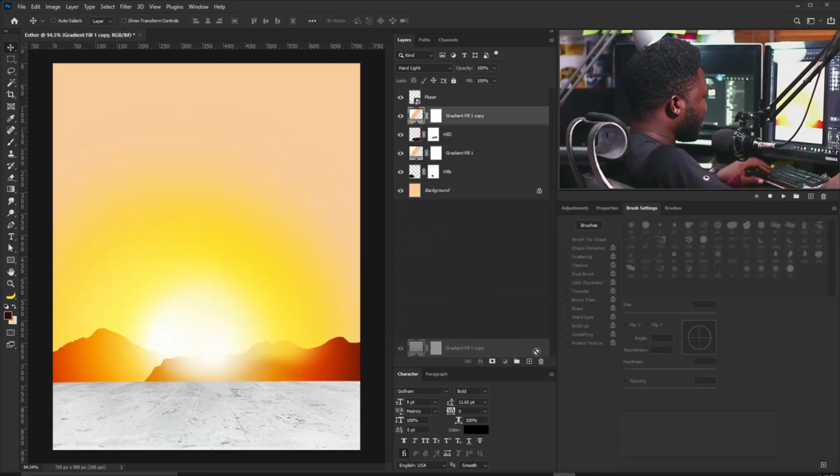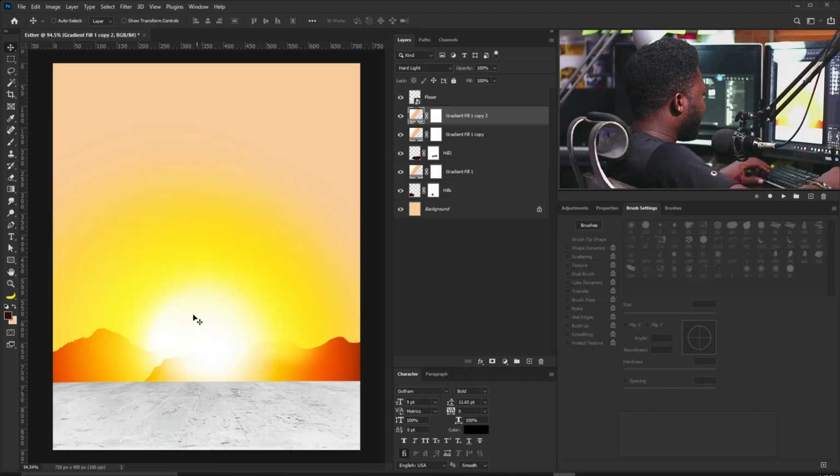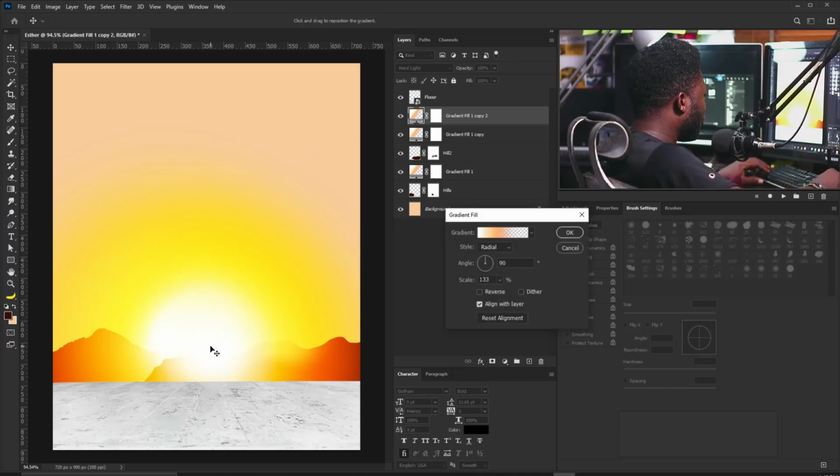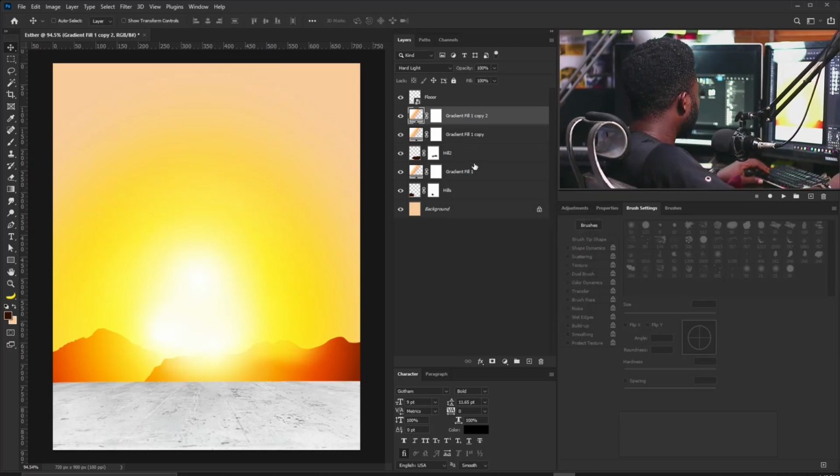Make a copy of this again because I still don't like the fact that the sun effect is not strong here. So I'm going to move this up and I will increase the scale and just move this to somewhere around here and hit the OK button.